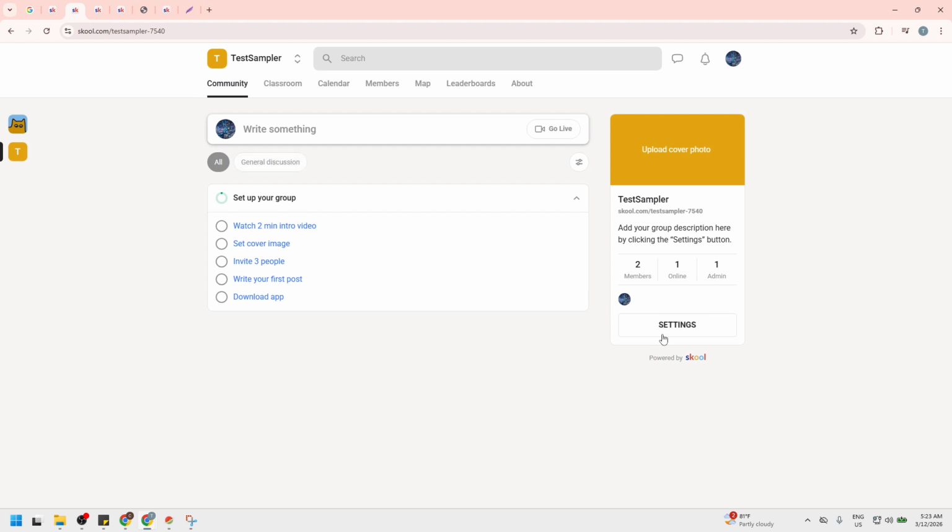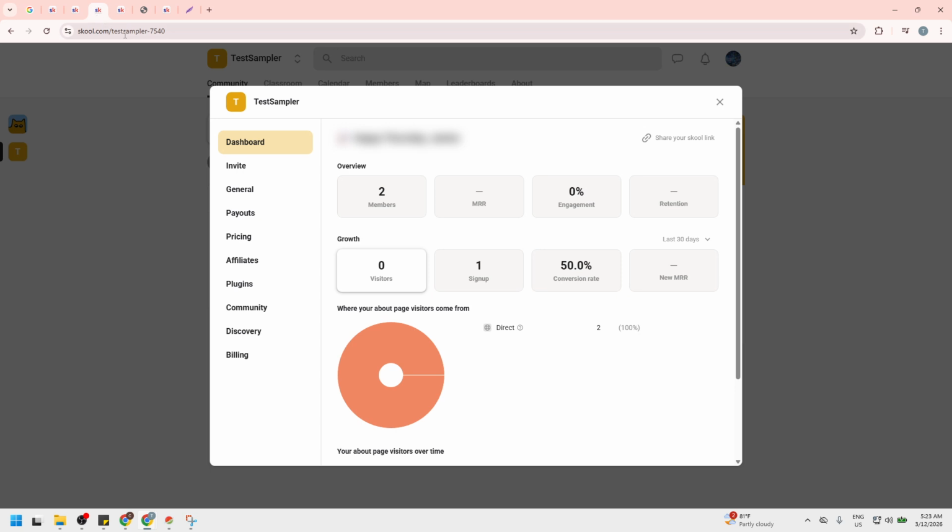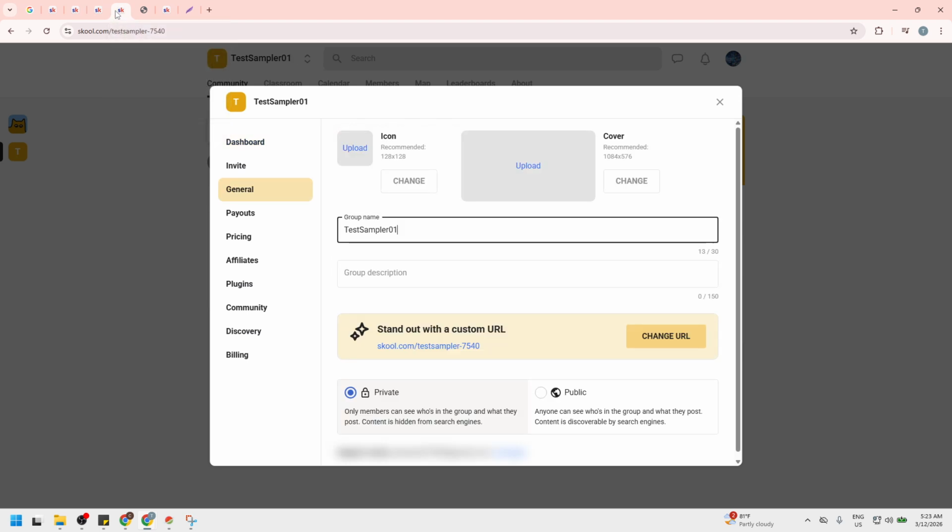From here, click Settings. You'll usually find this as a gear icon or a settings option in the navigation. This is where all the controls for your group live. When the Settings page opens, you should land on the General tab by default. This tab contains your community's core details and is the place where the URL setting is located.